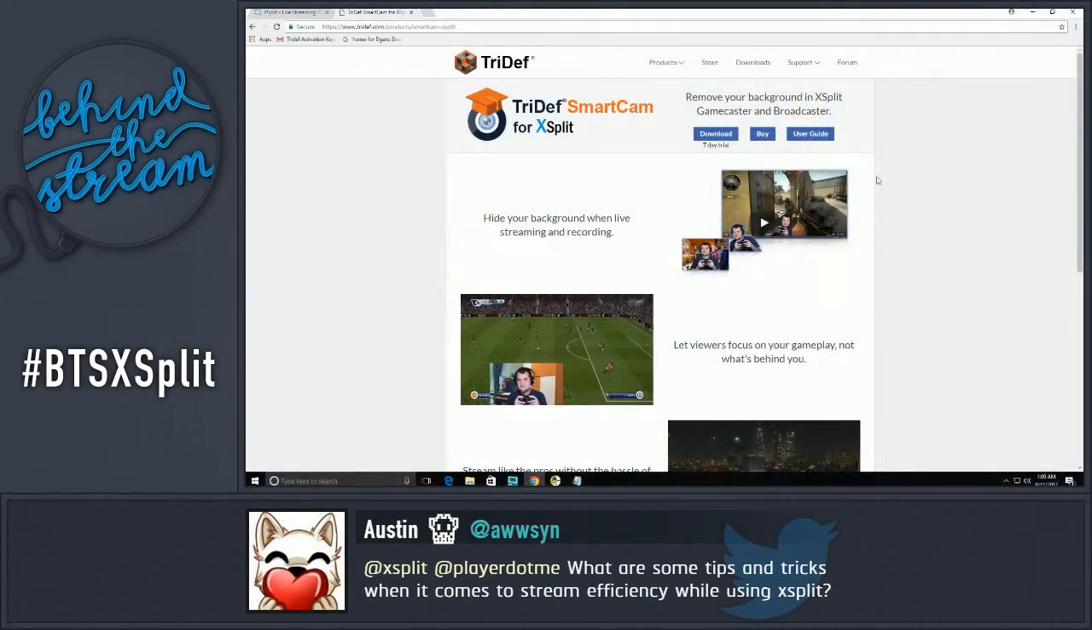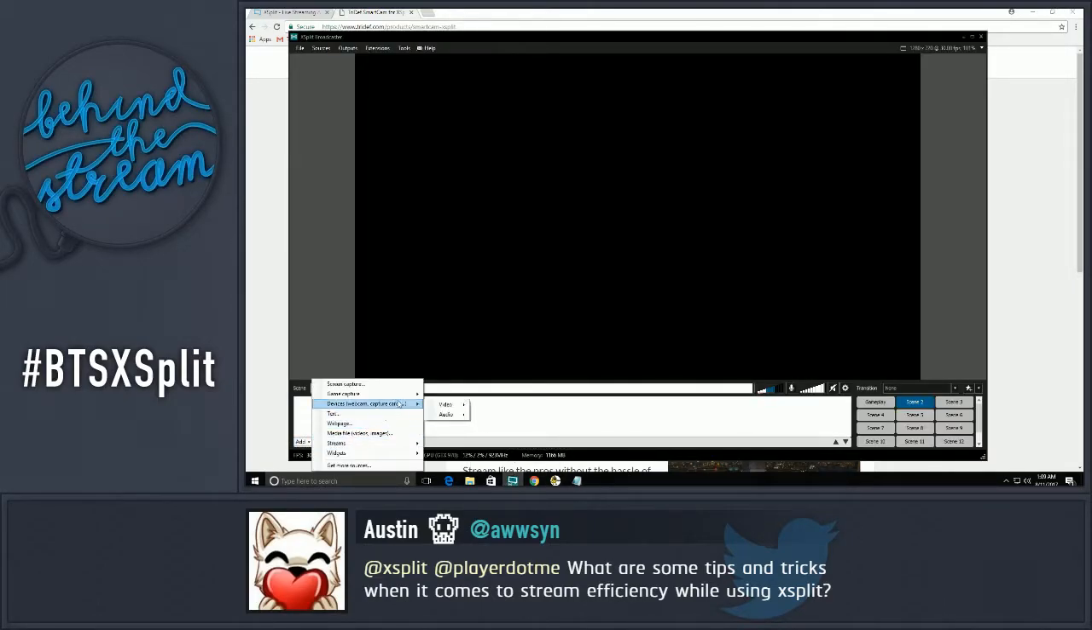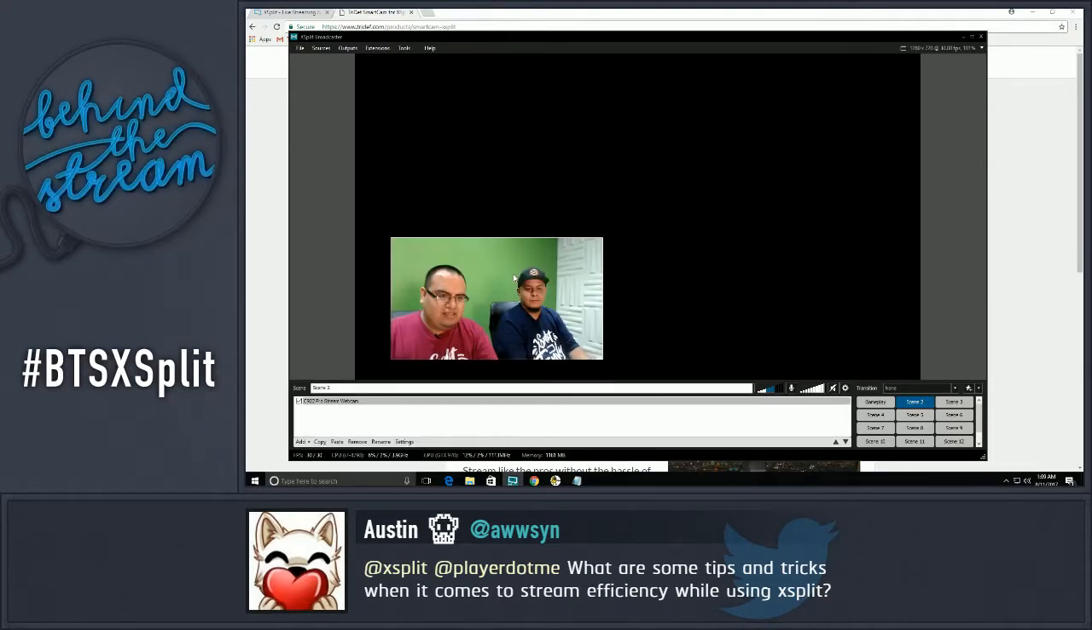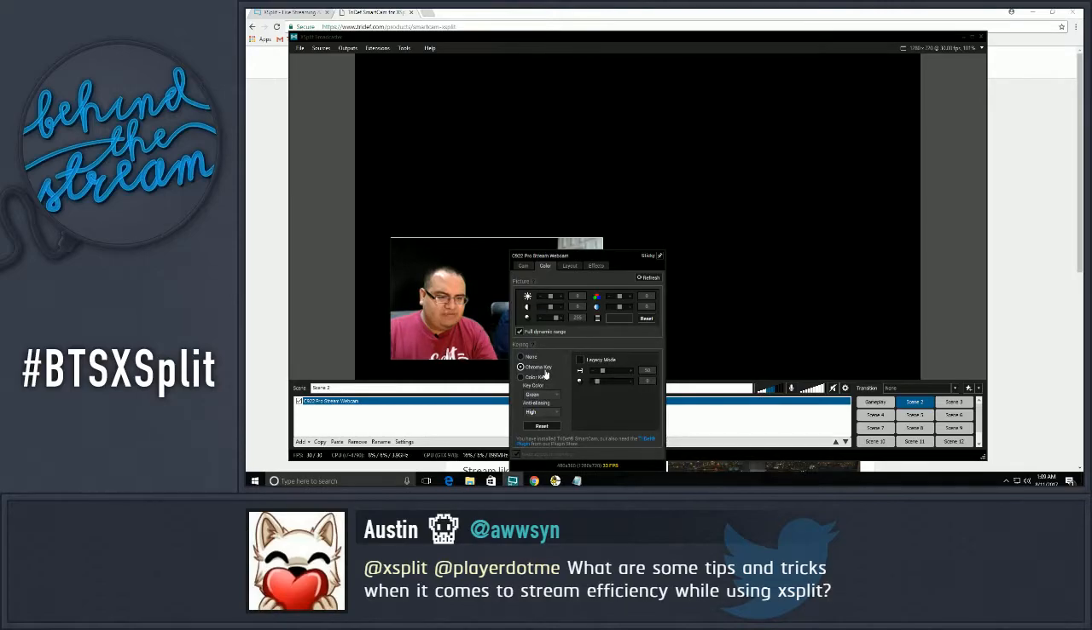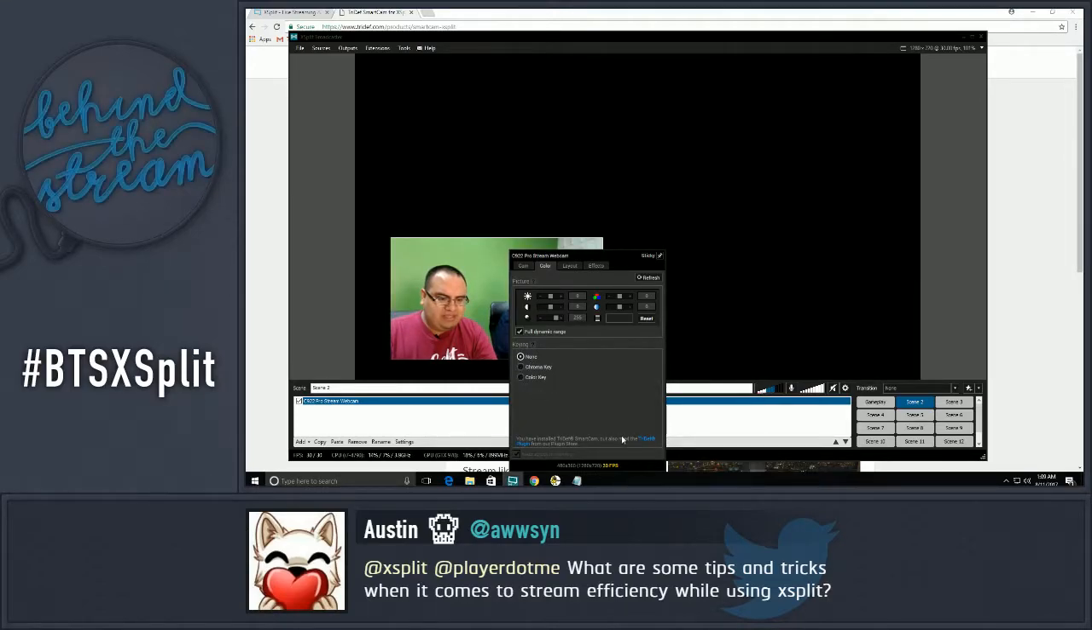But if you have this TriDef software here, Smart Cam, you can see here, in fact, there's an XSplit version. So if you use this TriDef Smart Cam, when this is installed, basically when you go into XSplit and add a camera, and you go into the color option for chroma key, or actually in this field right here, there'll be TriDef as an option. You can even see here, it gives you a little prompt to install the TriDef camera. But yeah, TriDef Smart Camera, you can buy a license for that, and you can use it as a virtual chroma key and do your own background replacement and stuff like that.